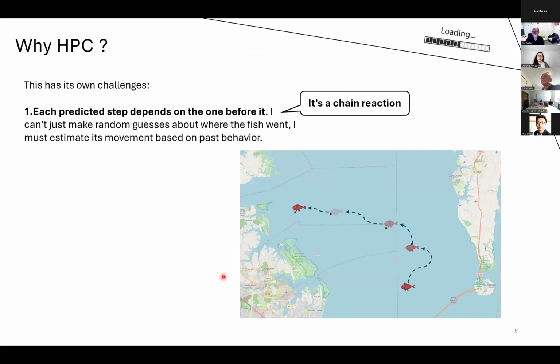So now let's move on to HPC. Why do I need HPC? The first reason is that each predicted step depends on the previous one. It's kind of a chain reaction. Each step is building on the previous step. Each estimate is built based on the previous estimate. And this nested thing is, of course, time consuming.